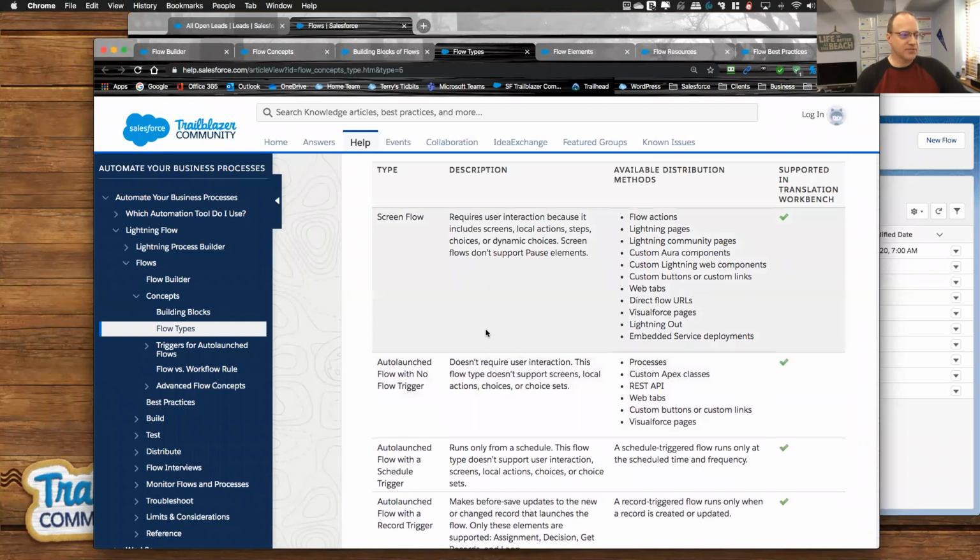The primary difference between an autolaunch and a screen flow is just as its name indicates: with a screen flow, there's a screen involved. It provides the user the ability to enter information into the screen, whereas with an autolaunch, think of it a little bit more like a process builder, you don't have the ability to ask for any additional information from the user. It just does what it's told. So that is the primary difference between these two.